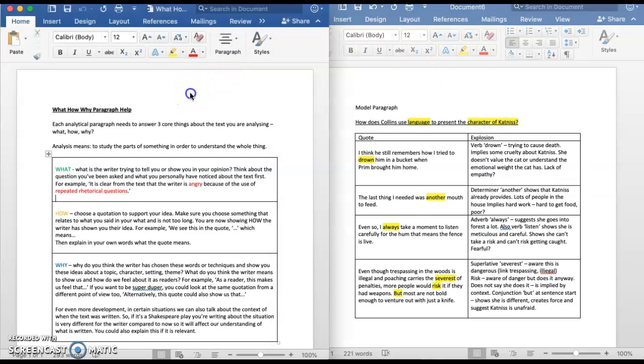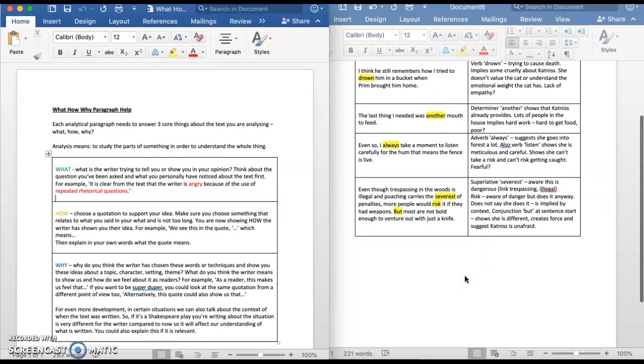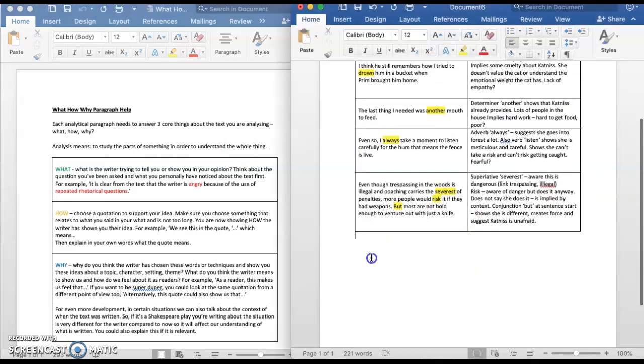Now if I go over to this side, my what, how, why paragraph help, I'm going to quickly read it through just to make sure that I understand what it is I need to do. So first of all, I need to decide what it is the writer is trying to tell me or show me about Katniss. So I need to think about the question I've been asked and what I have personally noticed about the text. So I'm given an example there. So what I'm going to do now is I'm going to create my first paragraph, my first sentence about Katniss.